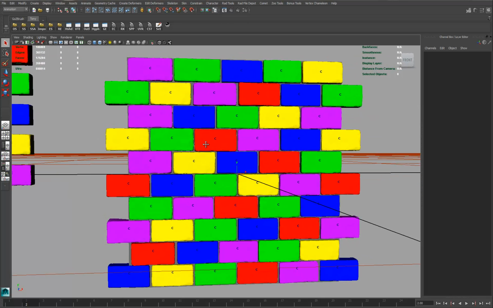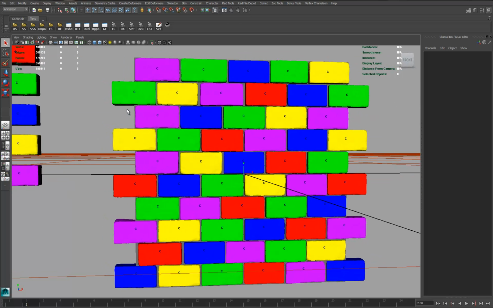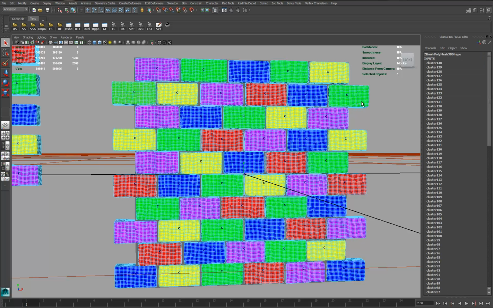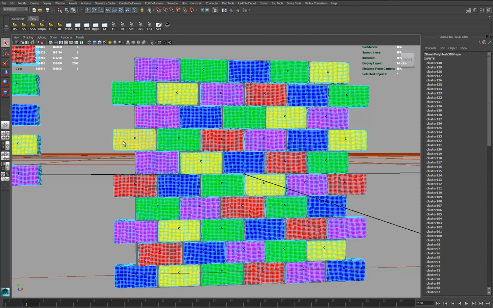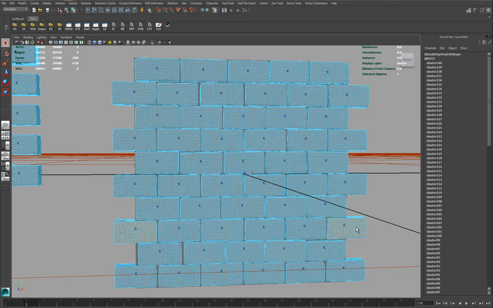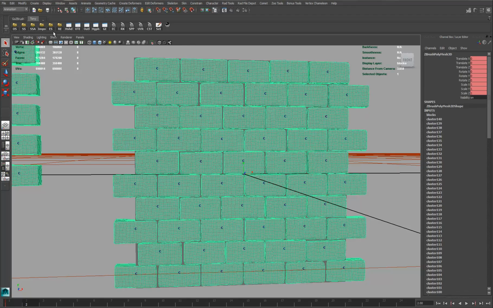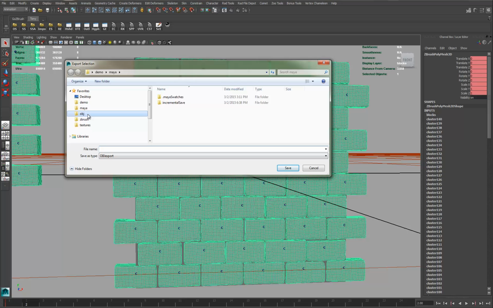Okay, so now that I'm happy with my pattern, before I take this back into ZBrush, I'm going to create some Maya sets. This way I can use them for polygroups inside of ZBrush. So I'm just going to grab the faces, and any block that crosses the tile line, I'm going to create a set. Okay, now that I have my sets created, I'm going to export selection to OBJ, and I'm going to save this as my first pattern.